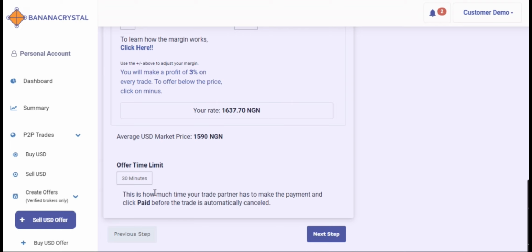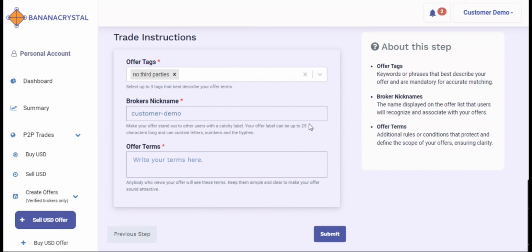Then the offer time limit is 30 minutes. So you have to ensure that whoever is engaging on your trade, you are always fast to conclude the trade within 5 minutes, because it will expire. And you click on next step. Then we have these offer tags. They've already added one for us. So you can add any other tag you like, bank transfers only, or rules. Basically, you can set up the rules you want.